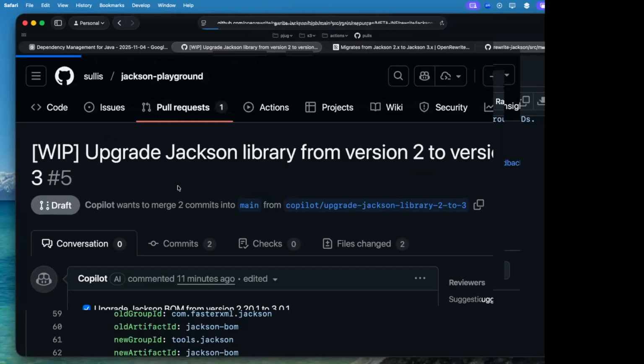The thing about using an OpenRewrite recipe is that it's deterministic. It'll always get you to the same output. I don't know how deterministic this Copilot agent would be. I may run this tomorrow and get a slightly different result. It depends on how detailed your prompts are.